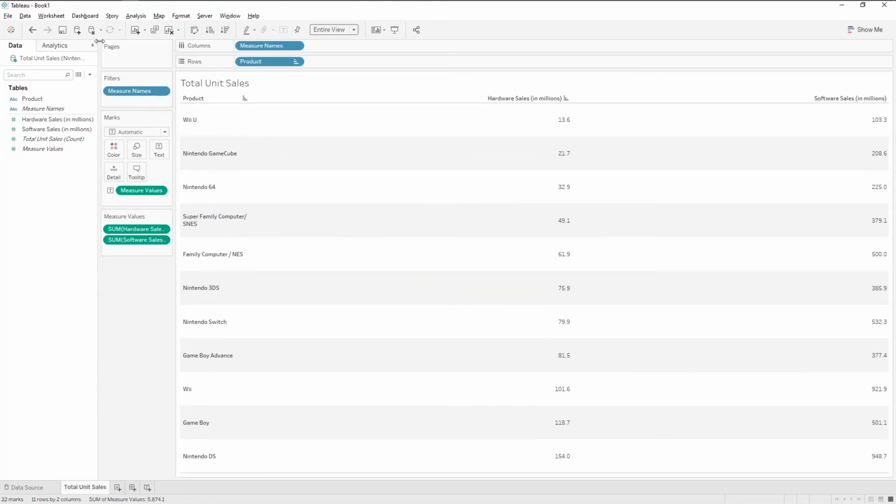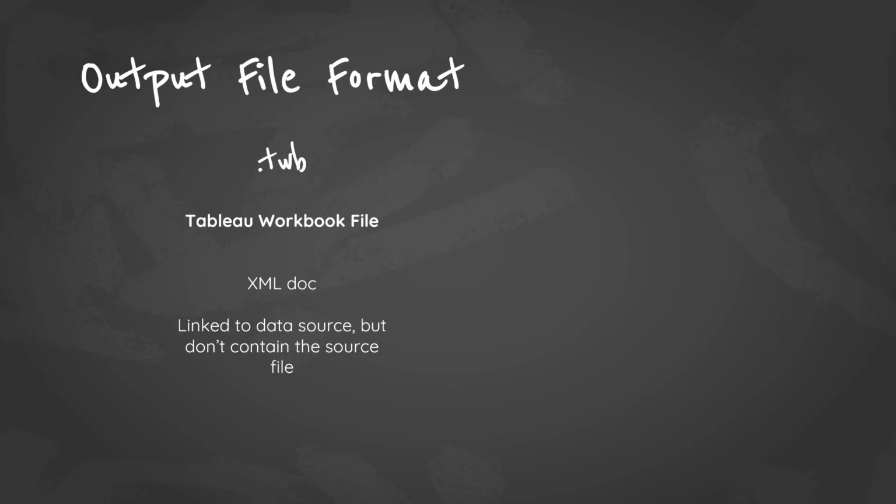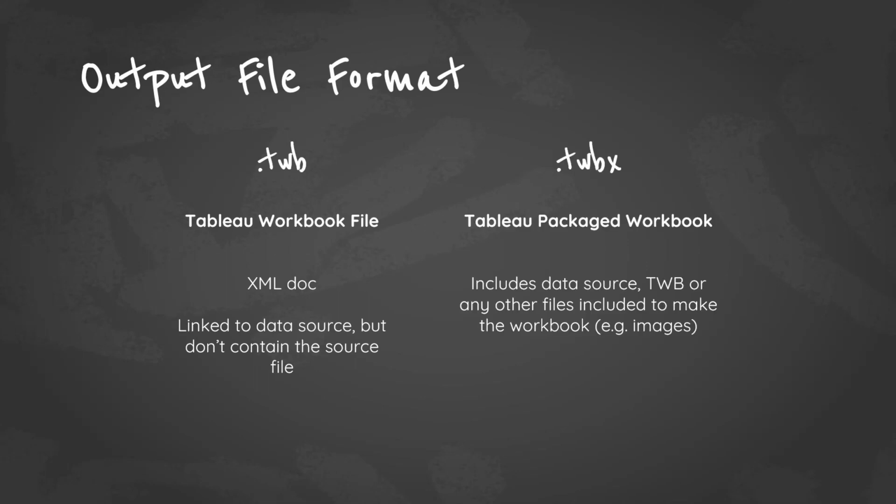Now let's try saving it by clicking this icon here. We can see that there are two types which we can choose here. The first one is TWB, Tableau Workbook, and TWBX, which is Tableau Packaged Workbook. Let's see what the differences are. For Tableau Workbook, it is an XML document linked to the data source, but it doesn't contain the source file. This means that if the person receiving it does not have the data source, no data would be shown. If you want to share your workbook, you will need to send both the Tableau workbook file and the data source file. For Tableau packaged workbook, it includes a copy of the data source, the TWB, and any other files included to make the workbook, such as images.